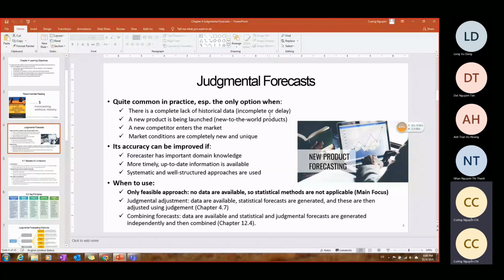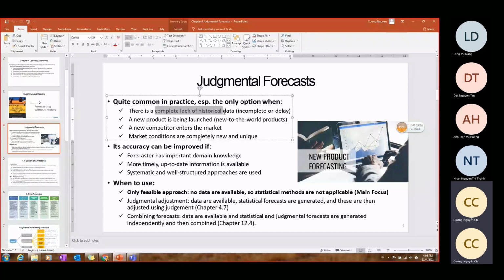So about the fundamental reason why we have to run judgmental forecasts, it's quite common in some situations when we don't have historical data. Maybe in some cases the data is just not available, it's incomplete or delayed. For example, incomplete: we have the data, but it's not enough, just a very small number of observations. Say your business only started about 3 months ago and you want to forecast future revenue. Just 3 months of revenue history is not enough to develop any kind of quantitative model.